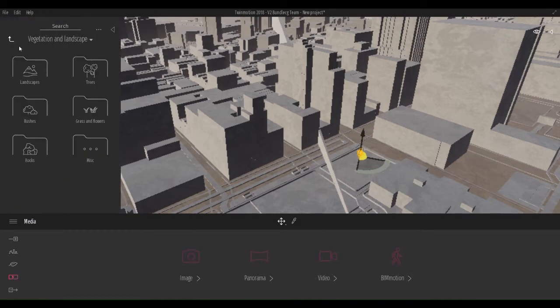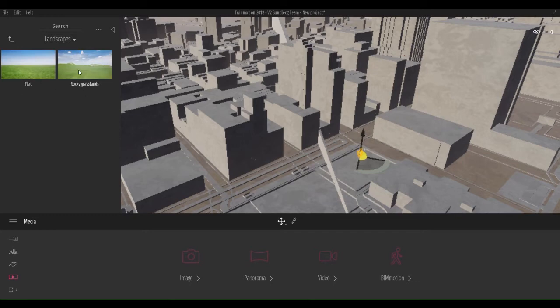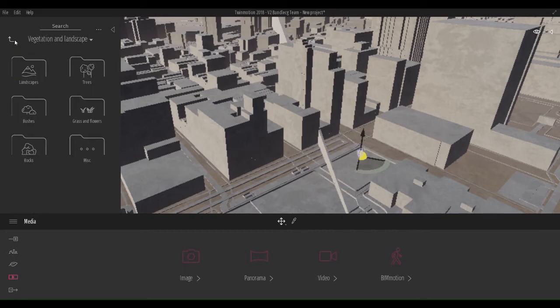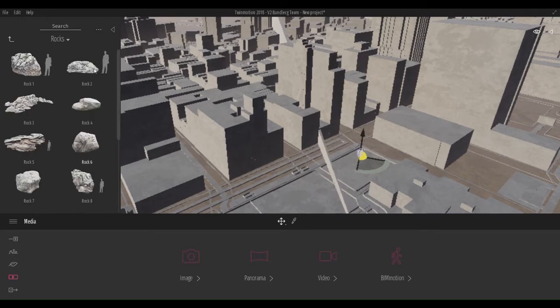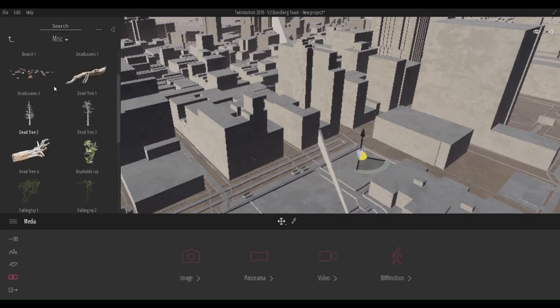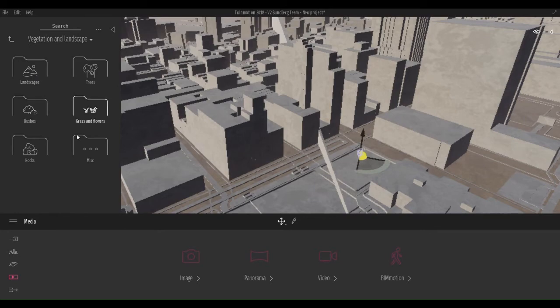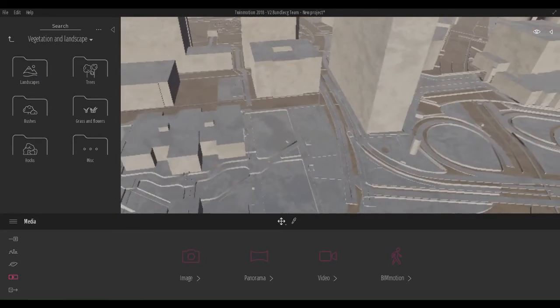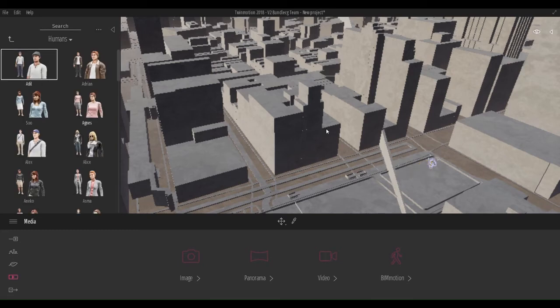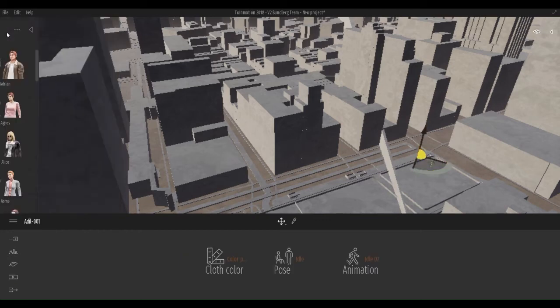You also have this whole library over here. You can choose what sort of landscapes you want to have, different trees. Over here, it's a pretty big library. Different rocks, different miscellaneous things. You have dried leaves that you can add. So yeah, and it's also pretty easy to add characters. It's just as easy as placing trees.